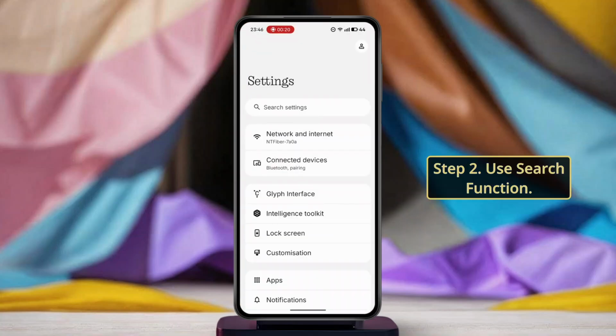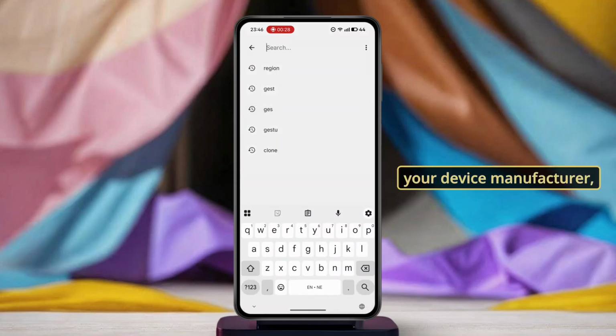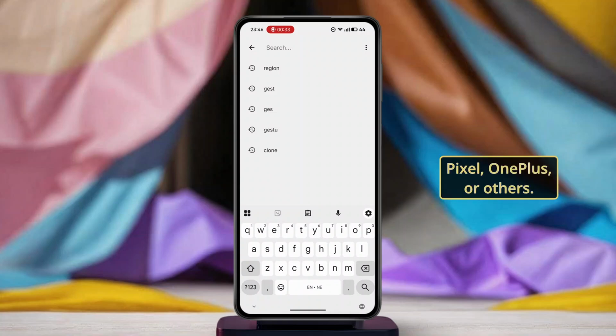Step 2. Use Search function. Look for the search icon or search bar at the top of the settings menu. The location varies depending on your device manufacturer, Samsung, Google Pixel, OnePlus, or others.